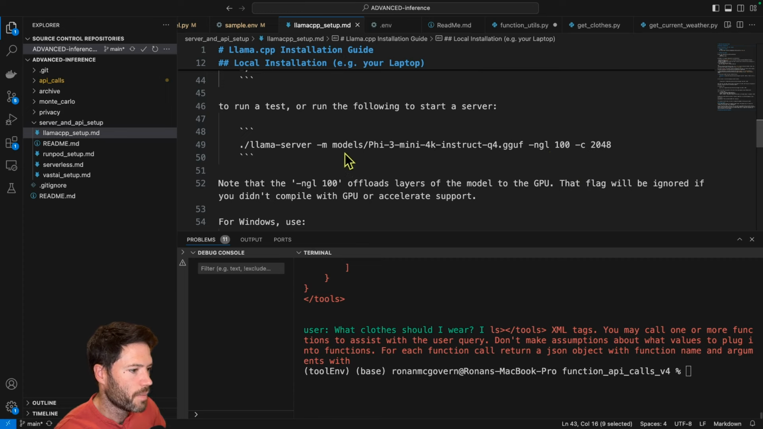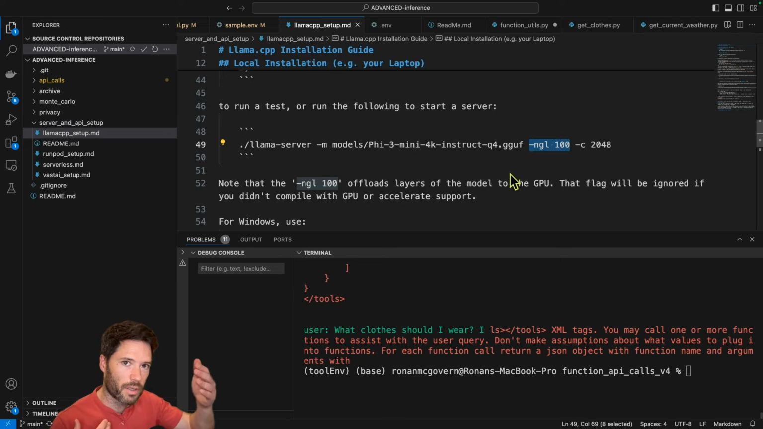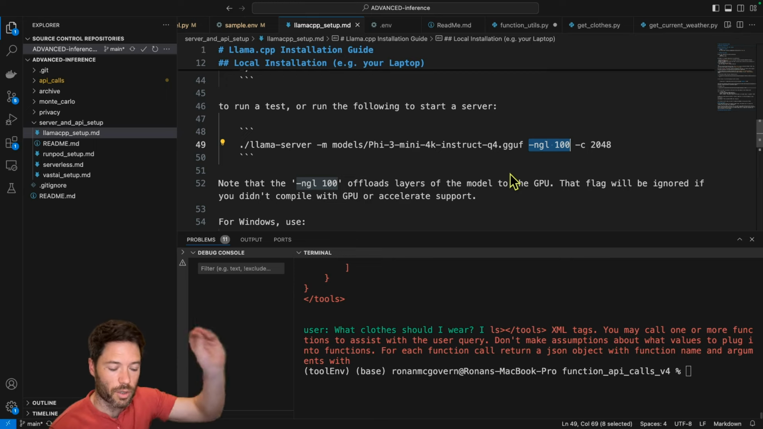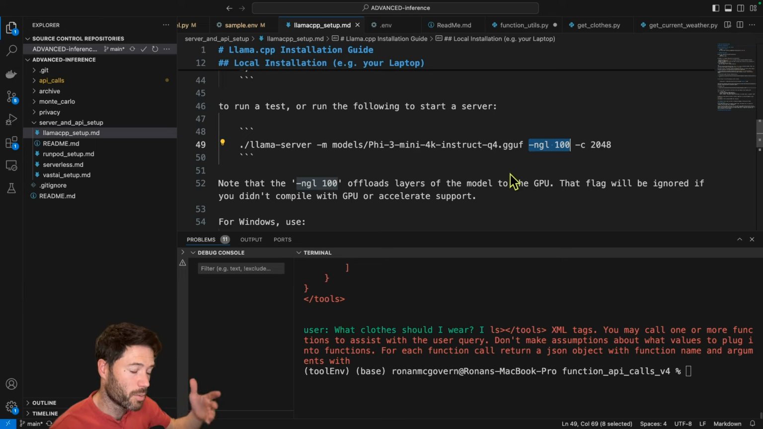A few points here. We've got -m, the model. That's the path to the model, so it's in my models folder. NGL refers to the number of layers to offload, the number of GPU layers to offload. If you have a model that has, say, 32 layers, I don't know how many layers are in this model of Phi, it's probably 30 to 50. But you're going to move those layers so they're computed on the GPU. So I've just put in a number that's way more than the number of layers to try and move everything to the high-speed processing. -c is the context.